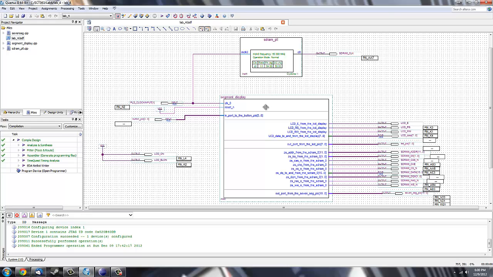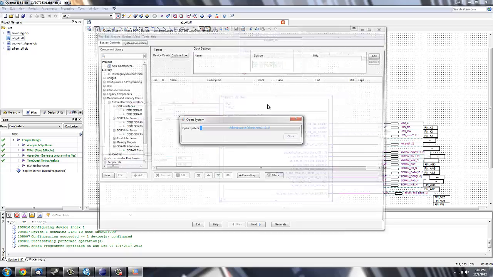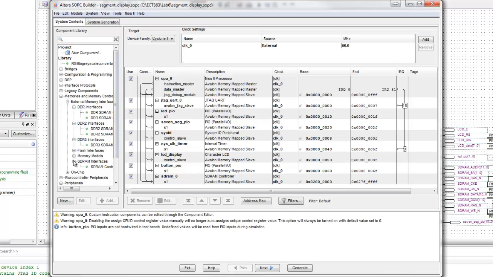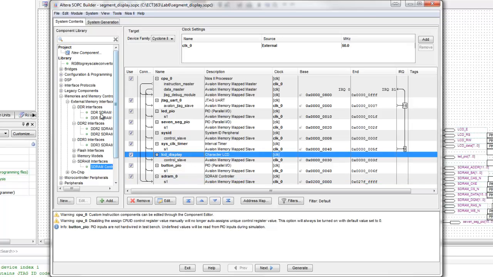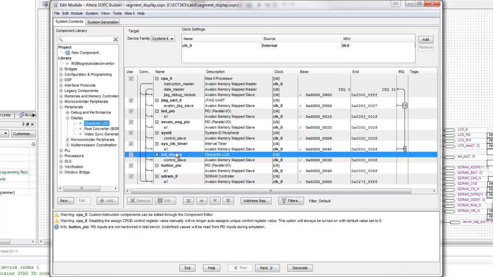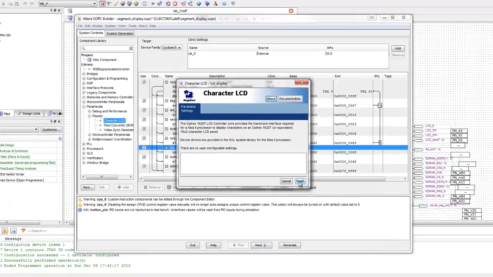So what I've done is I've gone into the 7-segment display SOPC Builder. And I've gone under Memories, SDRAM Interfaces, and added our SDRAM from the last lab. I've also added the LCD display, and that will be found under Peripherals, Displays, Character LCD. There are no options to click, so just use the basic and finish.